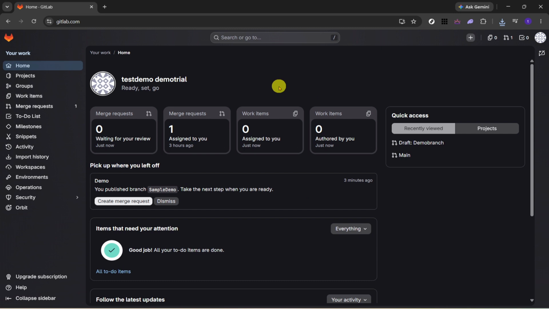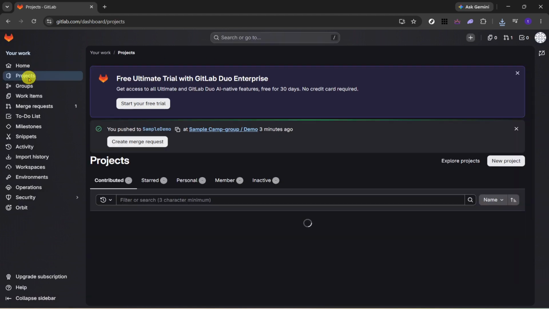From the home page, click on Projects. This will take you to the area where your available repositories are listed. In GitLab, projects are where your code, branches, and collaboration features are managed, so this is where the merge request process begins. Next, open the project you want to work in by selecting the demo project shown on screen.